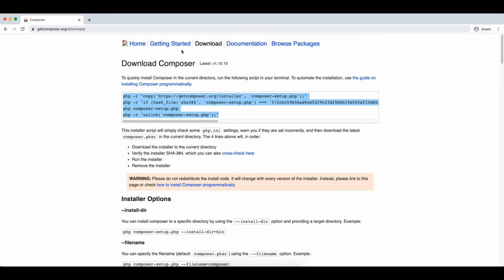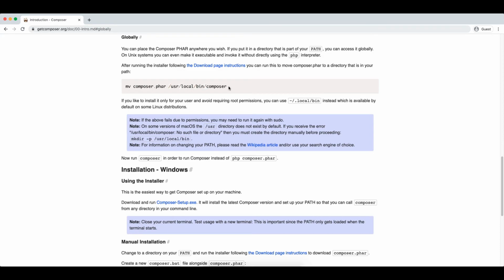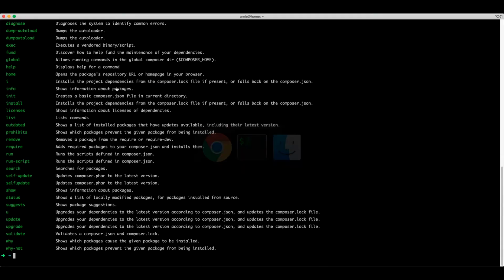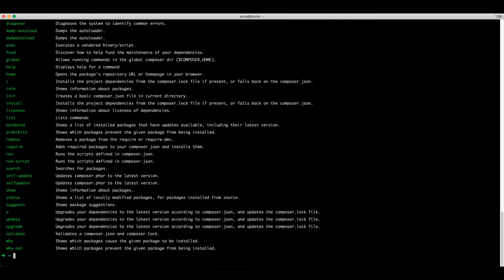Let's go to the Getting Started section and to the globally section. Let's copy and paste this command into the terminal and run Composer to double check everything's working.